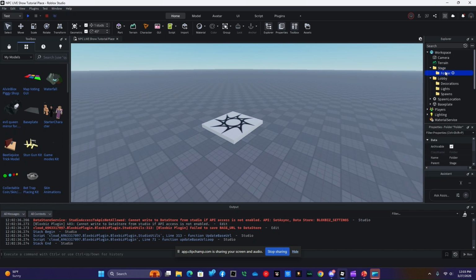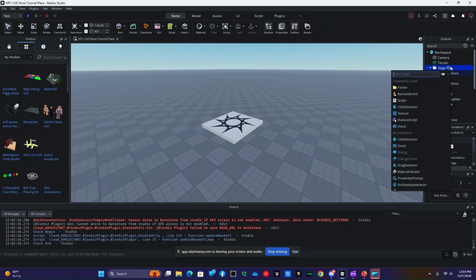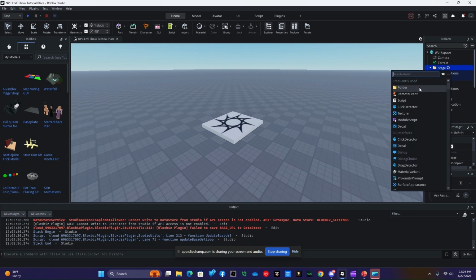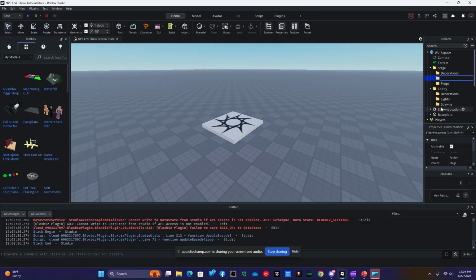And since I'm going to make a magic show one for you as an example throughout the series, I'm going to put in decorations, props, and a folder for lights.